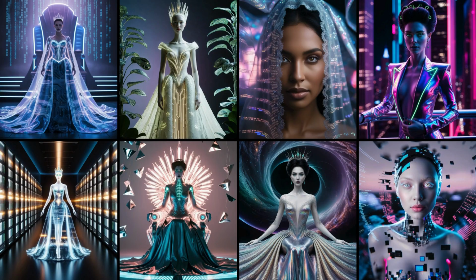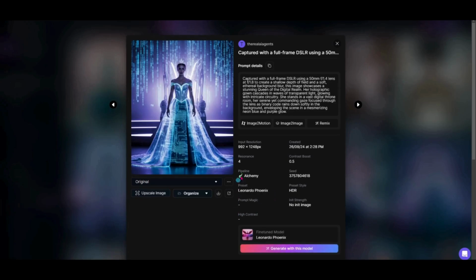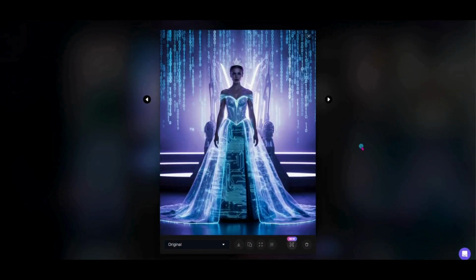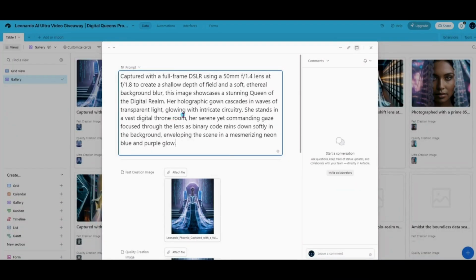Okay, so I've gotten all of those generations ready now. So let's go ahead and briefly go through them and see how they look and whether or not the Ultra really made that much of a difference. So here we go on the first prompt. We've got a prompt that we were hoping would create a queen who was standing by her throne with a dress made completely of the code and very intricate circuitry with a neon blue and purple glow to the image.